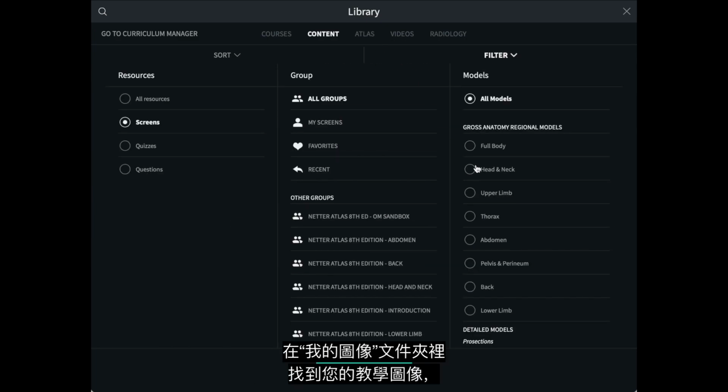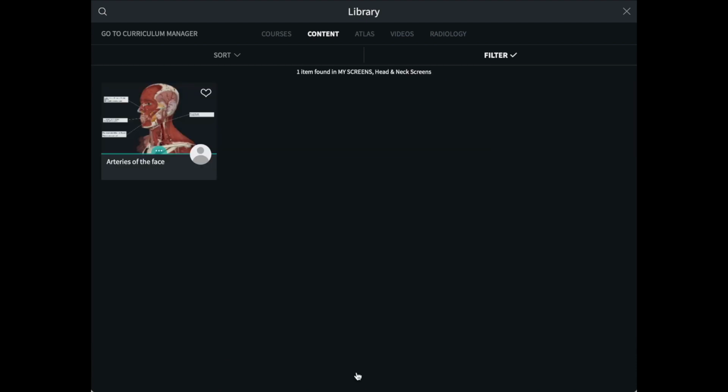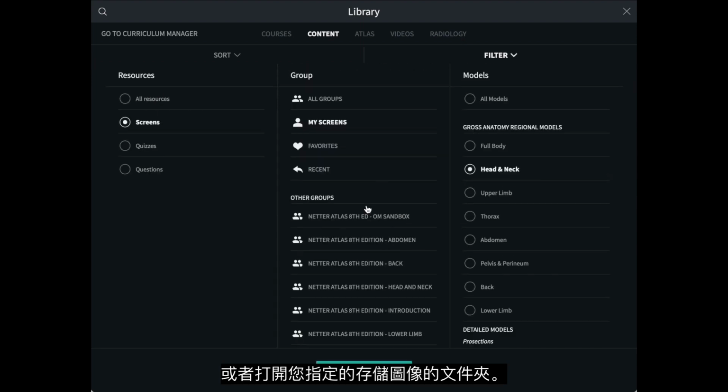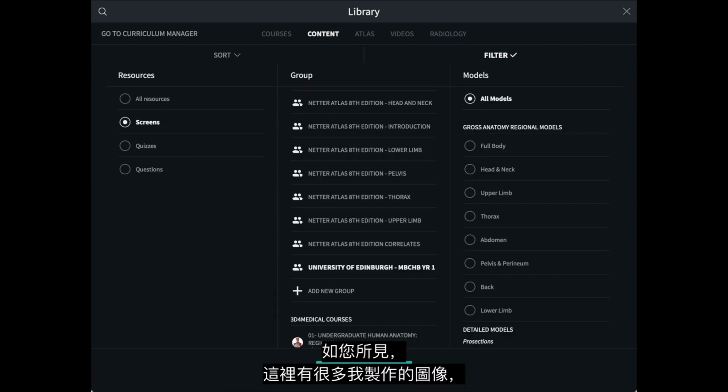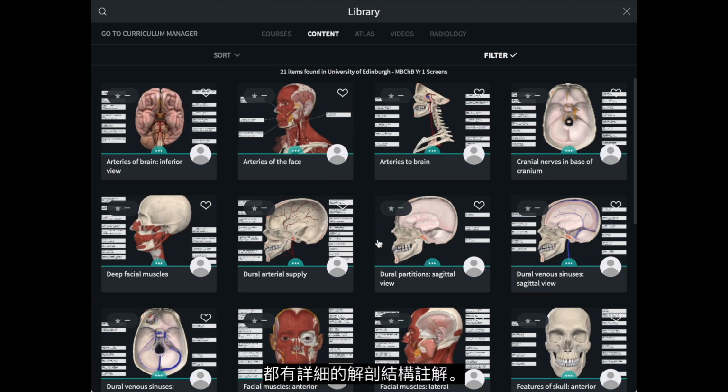To find the screen we have just made, use the Content button in the hub. You can use the region filter in the My Screens folder to locate your screen, or open the folder that you have saved it specifically to. As you can see here, I have a number of screens all detailing related anatomy.